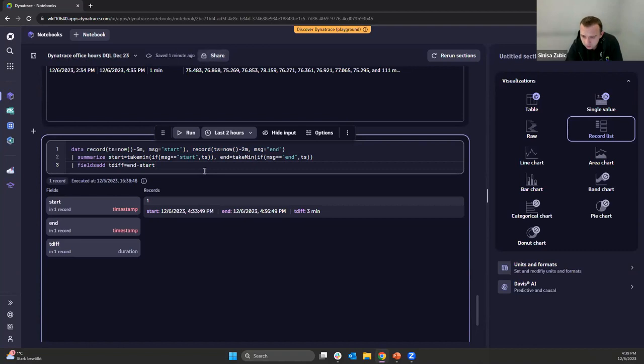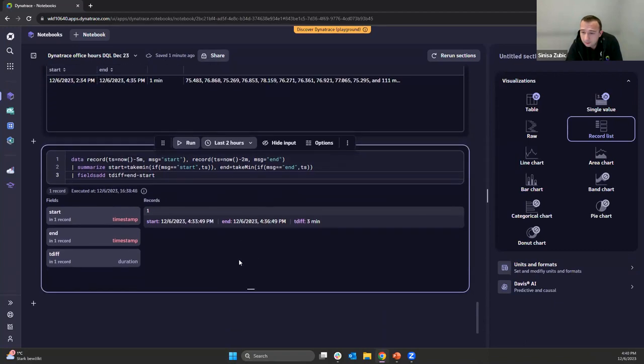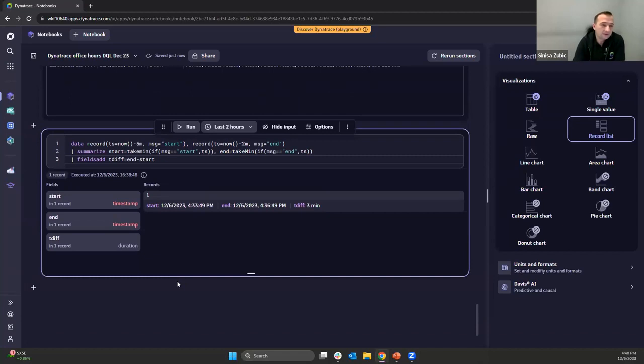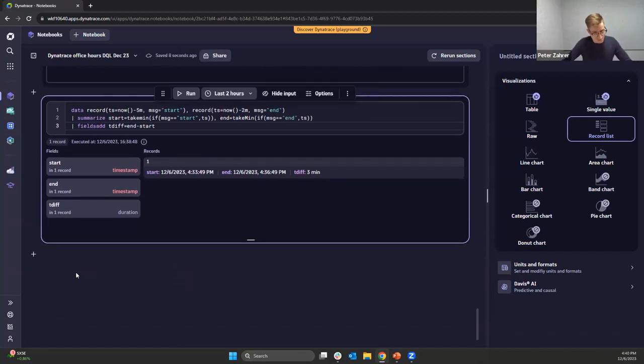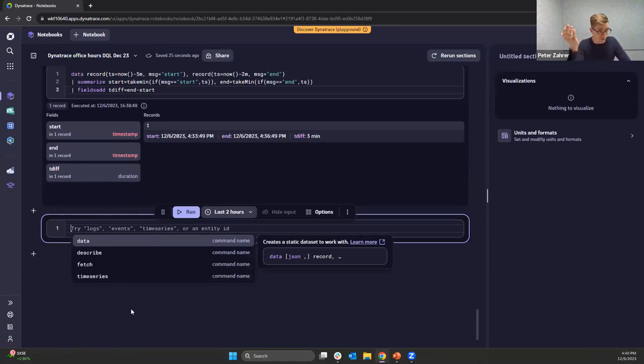Let me jump to the next question. Does DQL support to filter only unique values? So I hope I understand the question correctly. So I think it's about having a data set that contains duplicates, right? And we want to find unique values, right?